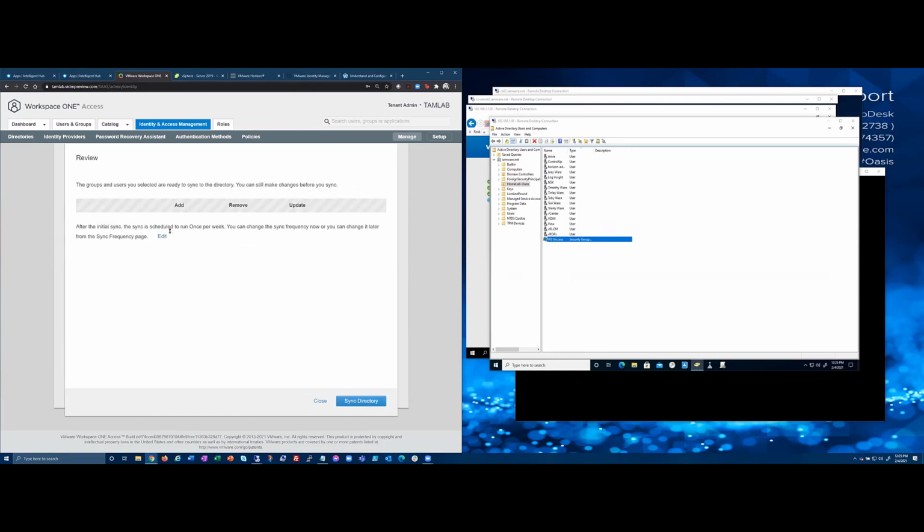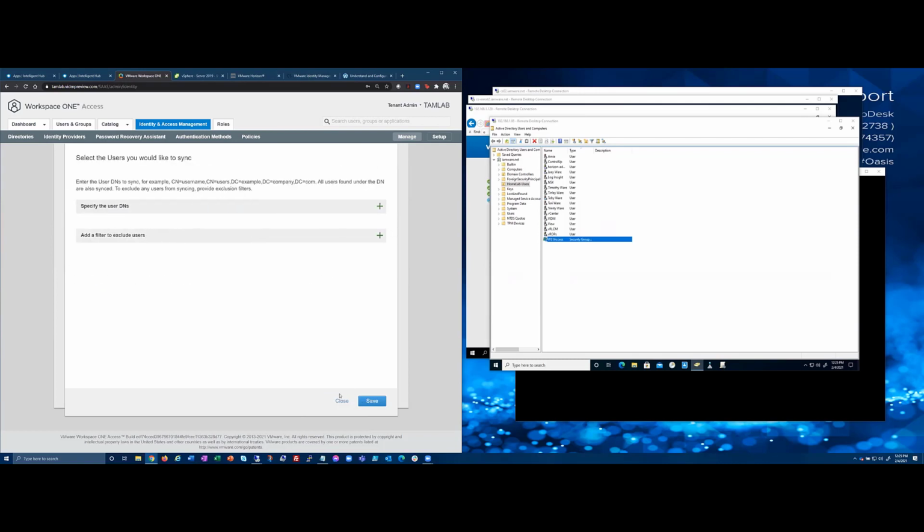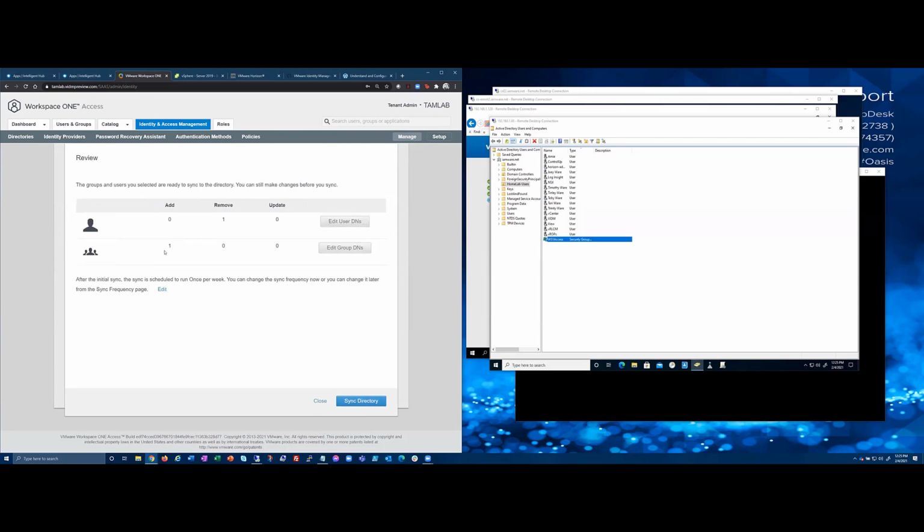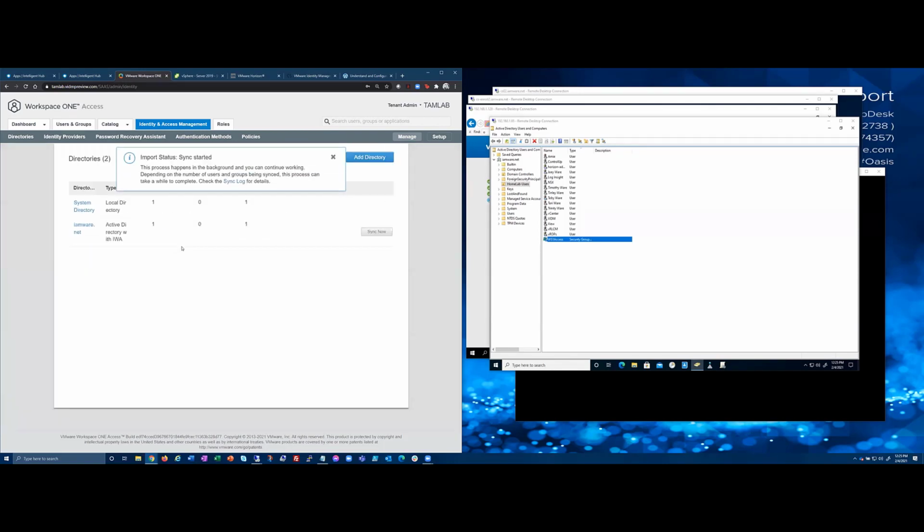And that's not the case I want to do. So now it's going to review it. So I've removed a user. It actually didn't tell me what user that was, but I added a group, right? And we'll sync it. It takes a minute. Sync is good. Domains, there we go. All right.